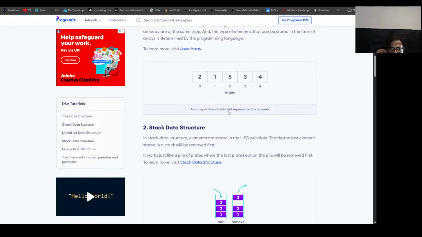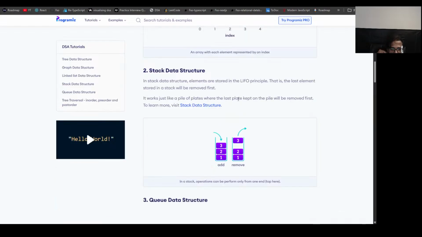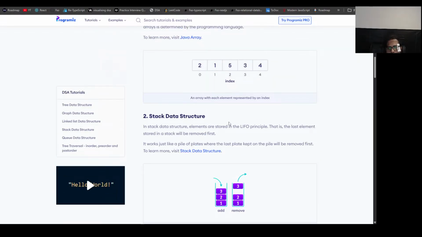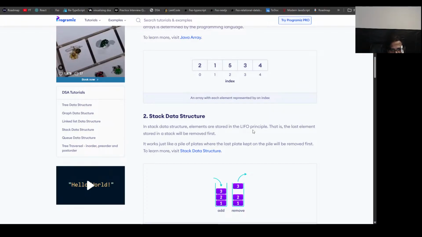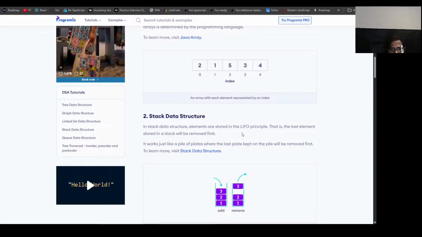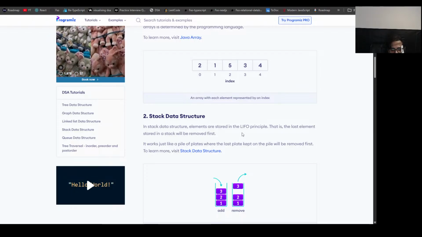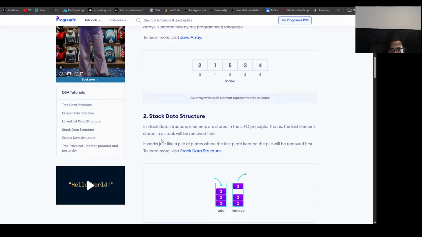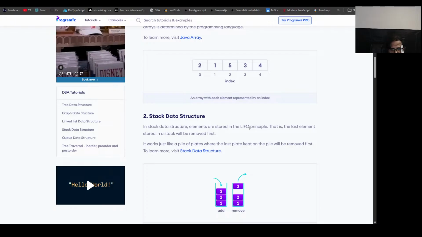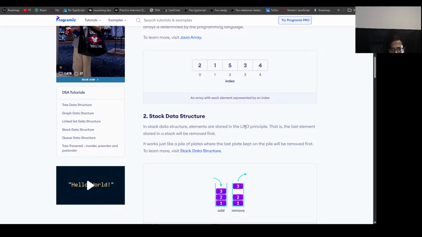Stack data structure. In a stack data structure, elements are stored in LIFO, last in, first out. That is, the last element stored in a stack will be removed first.